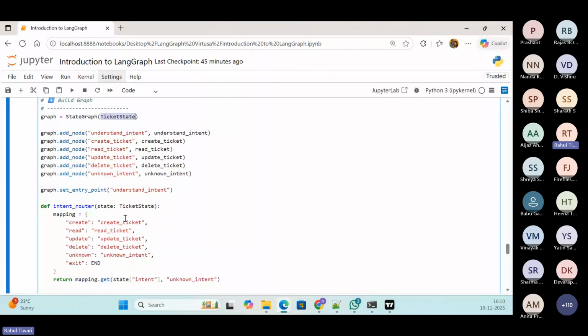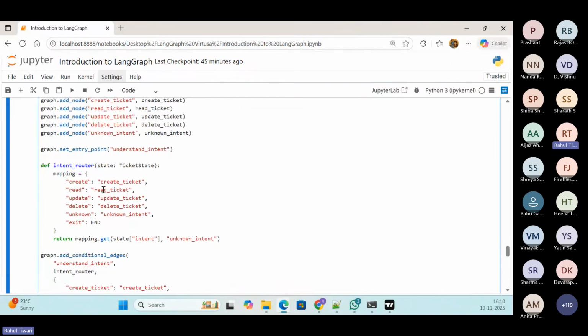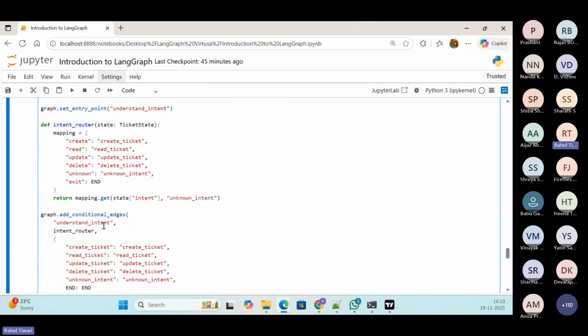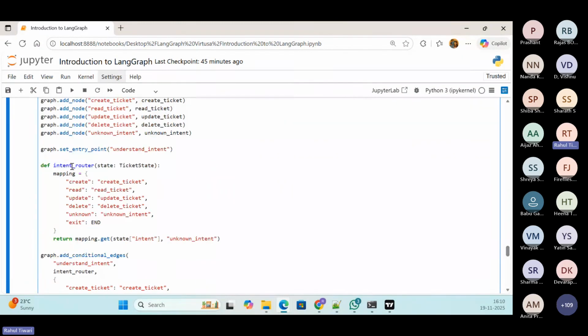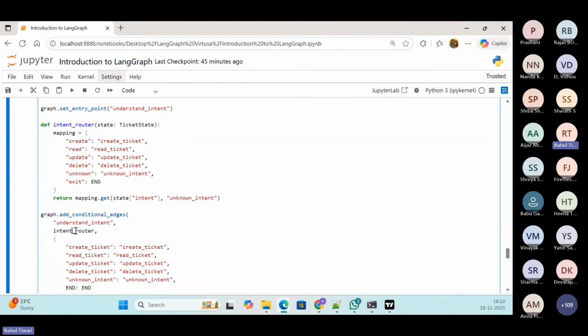Here is the router which I am giving. So I'm mapping create, read, update, delete, unknown, exit, right? And here you can see intent router. This is my intent router function, which I am passing here in the conditional edges. Once you understand the intent, after that, you will have the router. That means what intent you are talking about. Based on that, it routes on any of this, right?